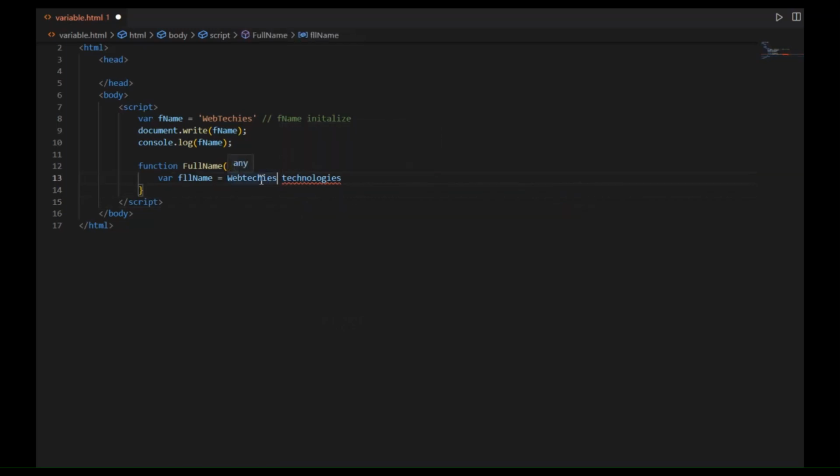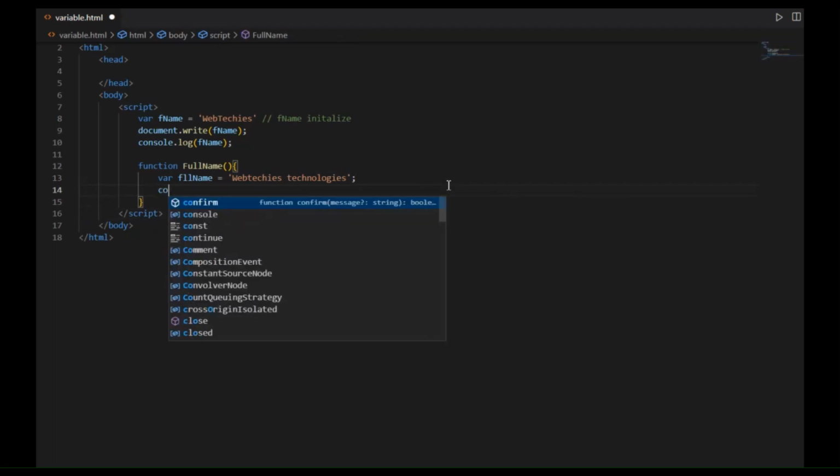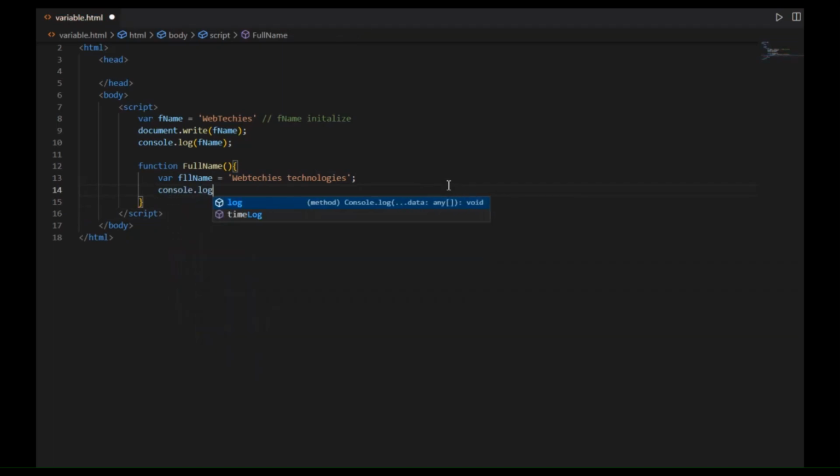So here what will happen is, normally, if we write it in this way, it won't work, because we have to put double quotes, so it makes it a string. So now this will work. Actually, you can see there is no error coming there. Now what I'm going to do is console.log of fullName.